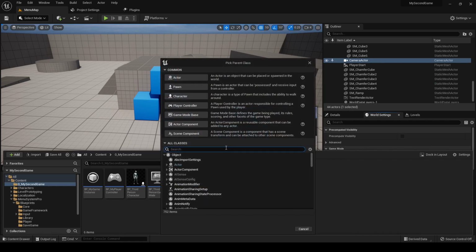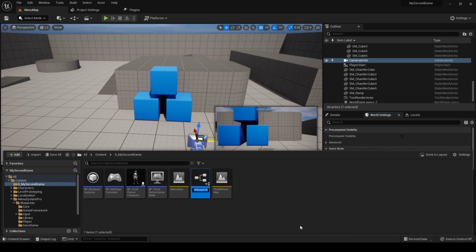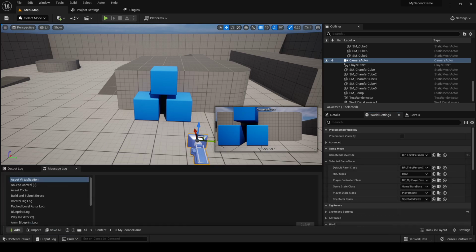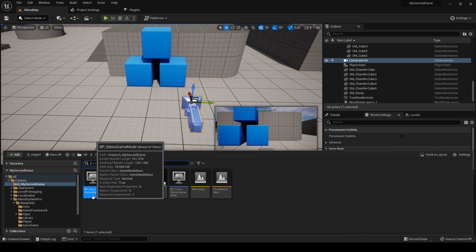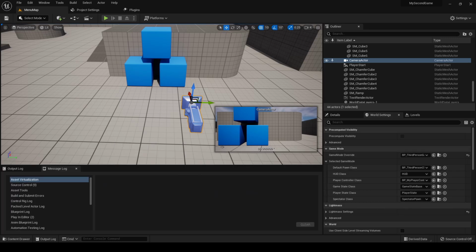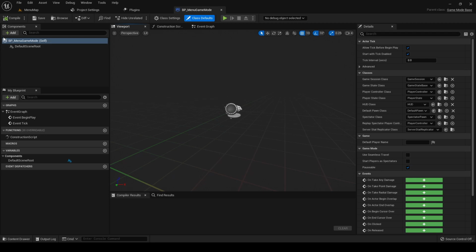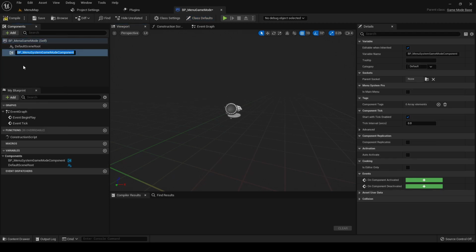Next up, let's create another blueprint class, and this time we're going to choose game mode. This will be the game mode that is placed in our menu level. So as we said earlier, we have two different game modes and two different levels. And in this game mode we will also add the menu system game mode component. Now this time we have to tick this is main menu boolean, so make sure to do that.